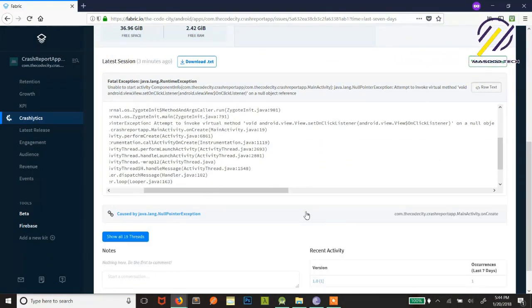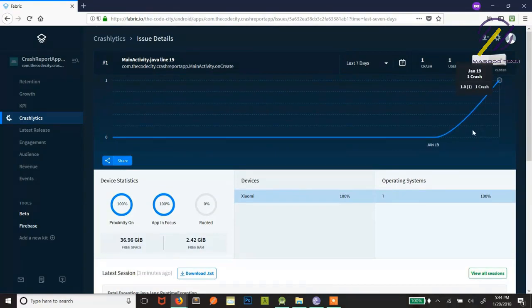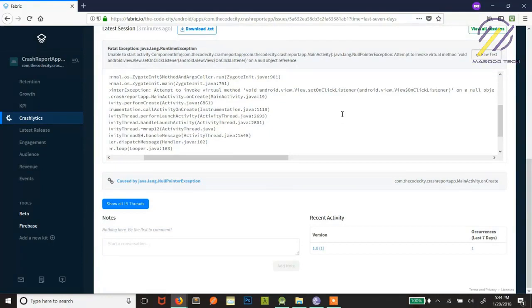Alright, so this is it. This is how you can integrate Crashlytics in your Android app. Now this is just one device and one crash. In a real published app, there are a lot of crashes and a lot of devices, so this analytics tool is really helpful. Okay, so that's all for today.